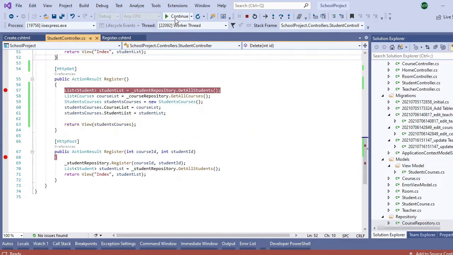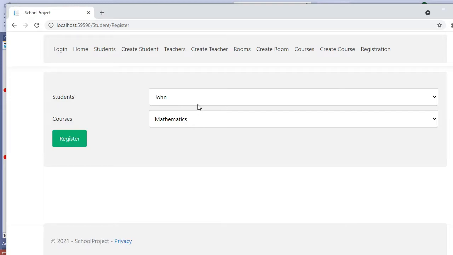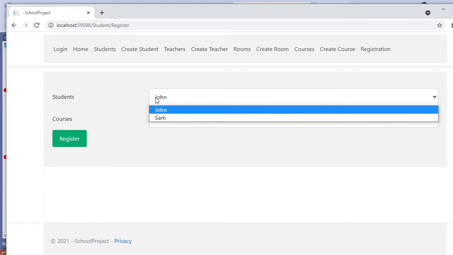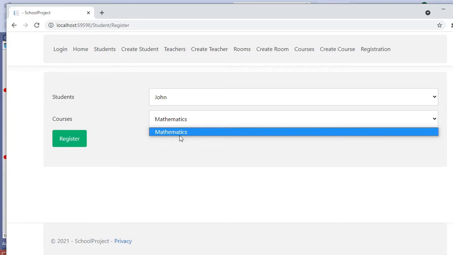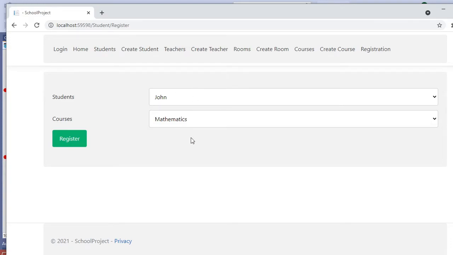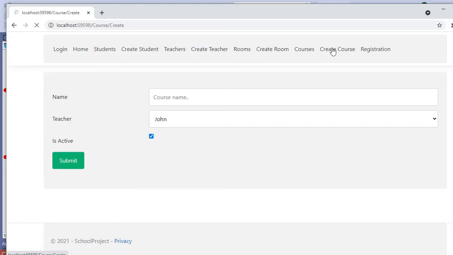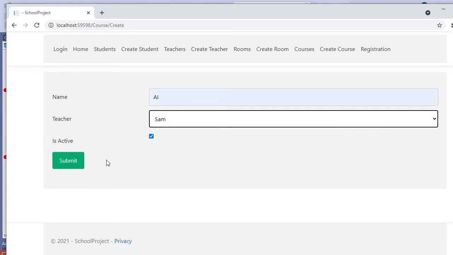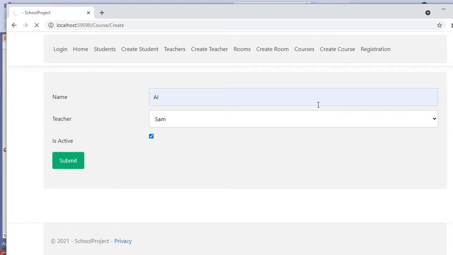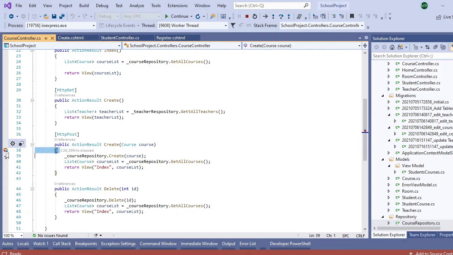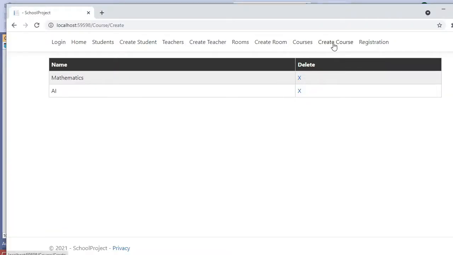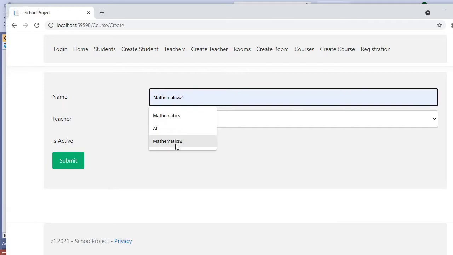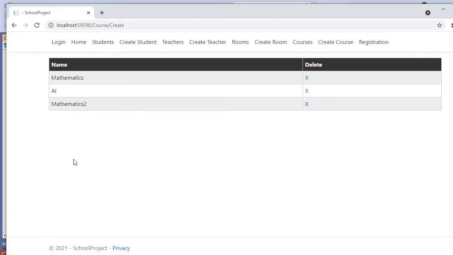Let's say continue. Now we have the list of students, John and Sam, and we have the list of courses. If we want, we can go and create another course, like create course, and we can say artificial intelligence, and we can say Sam, and here there is a breakpoint. We will remove it, and let's say continue. And we can add another course like mathematics 2, submit.